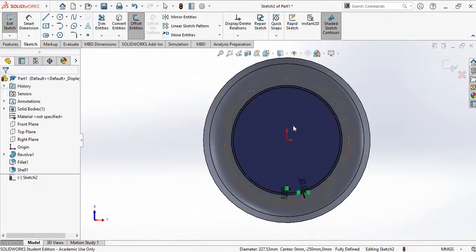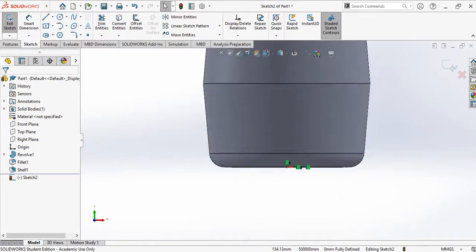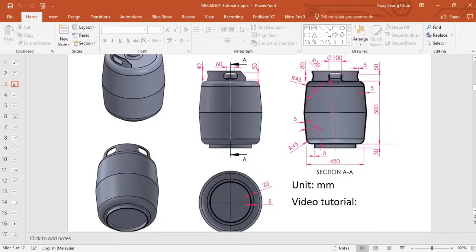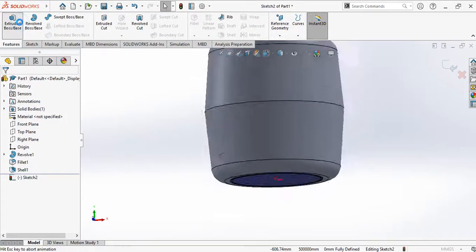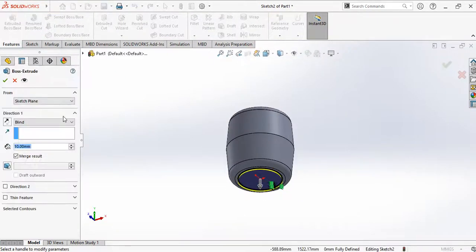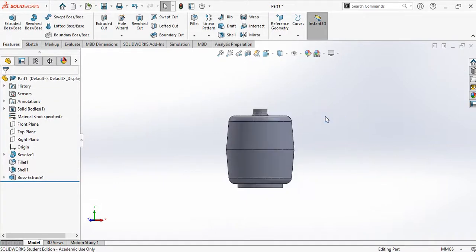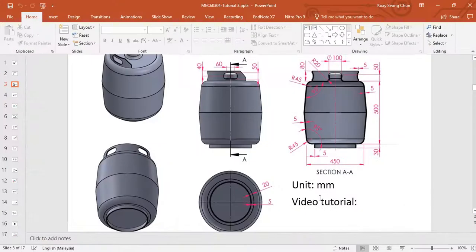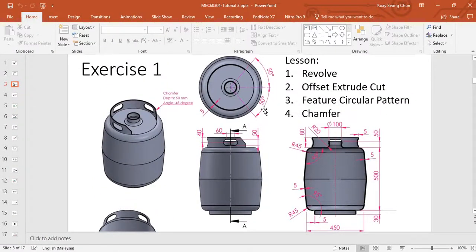Okay, confirm. Now we complete the sketch, and how much are we going to extrude? The height is 30. Extrude the boss. Okay, the height is 30. That's it. Okay, then bottom we have complete. We need to look at what happened on the tops.